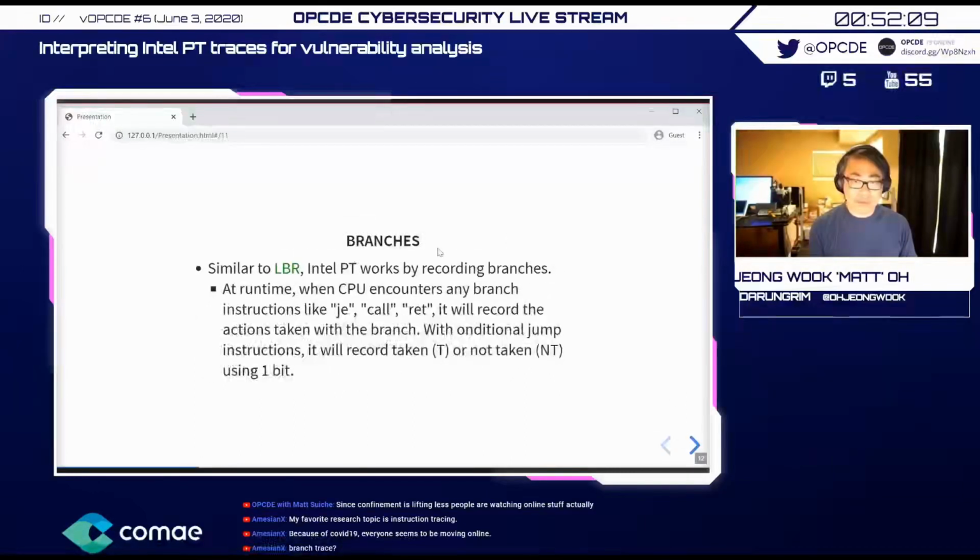For example, there are branches, right? So similar to LBR. I don't know if you are old school, you remember LBR. Somebody from the reverse engineering community actually tried to use LBR to reconstruct full code coverage, I remember. But Intel PT is more powerful. When the CPU encounters any branch instructions, jump, JE, call, ret, any instruction that makes these branches, then it will record the actions.